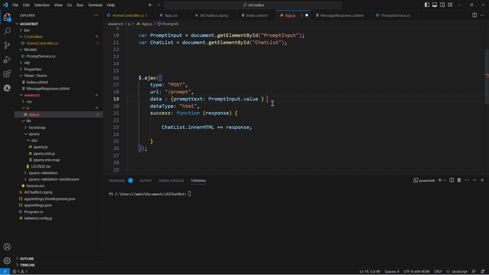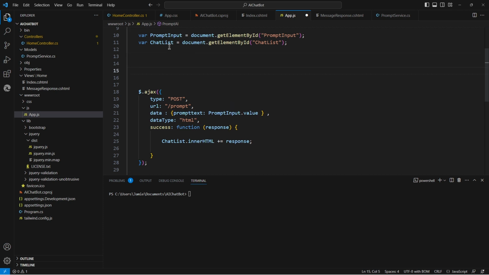Now, the other thing is that when the user clicks the send button, we need to add whatever text we send to the conversation list. So we add the text to the conversation list, then we get the response. To do that, we need to get our chat list here. So before we make the Ajax call, we get the inner HTML. Then to our inner HTML, we're going to add some text, and that text is going to indicate the prompt that we made.